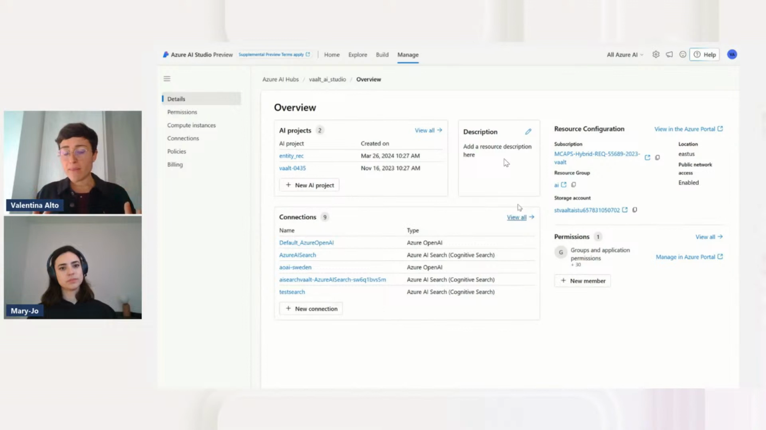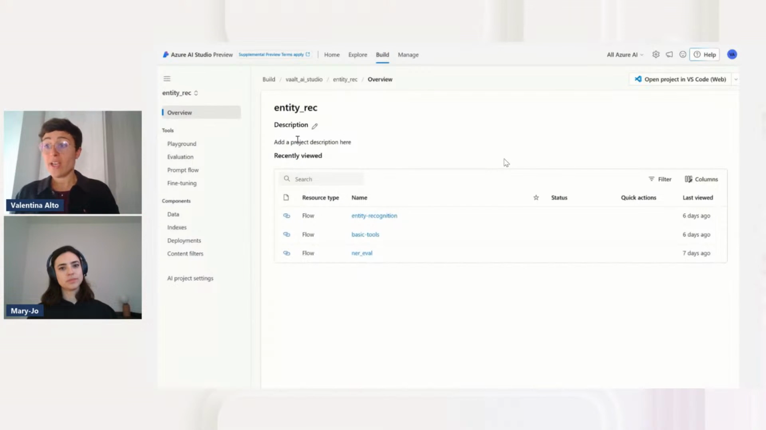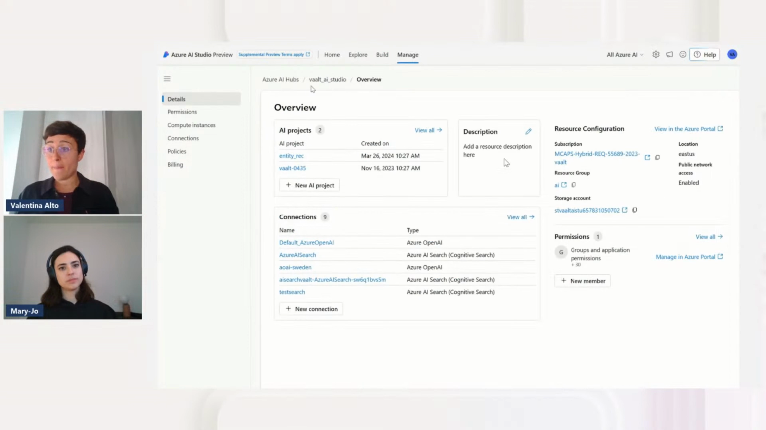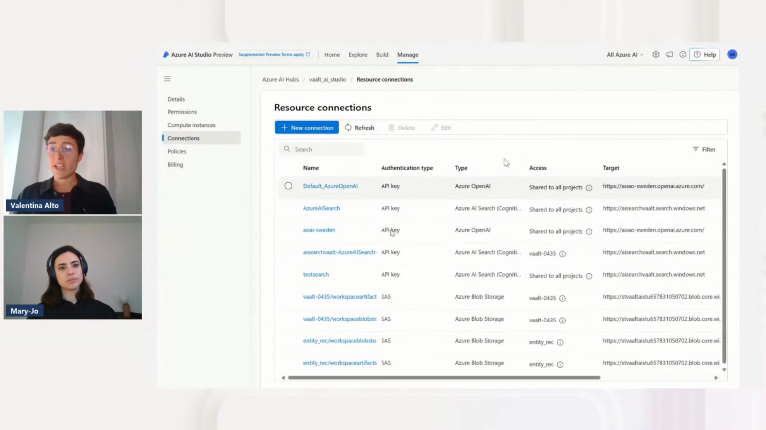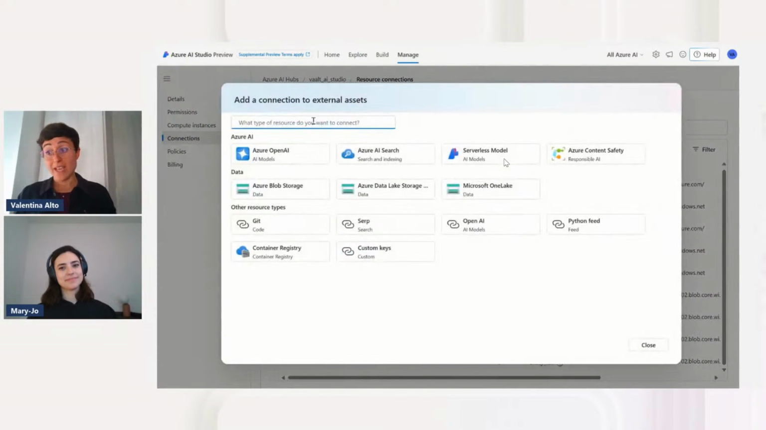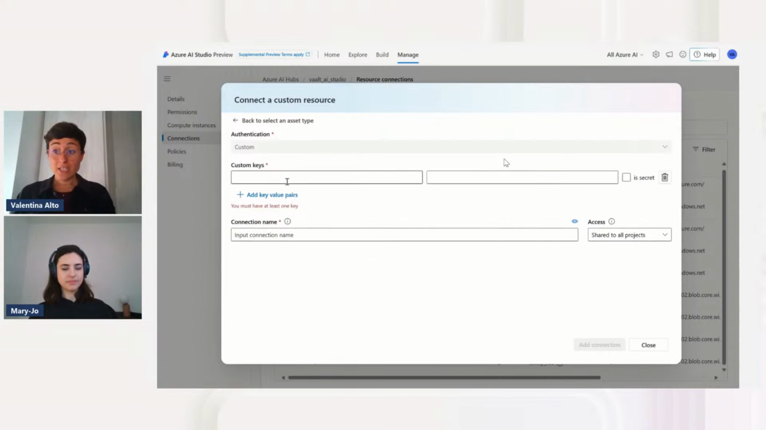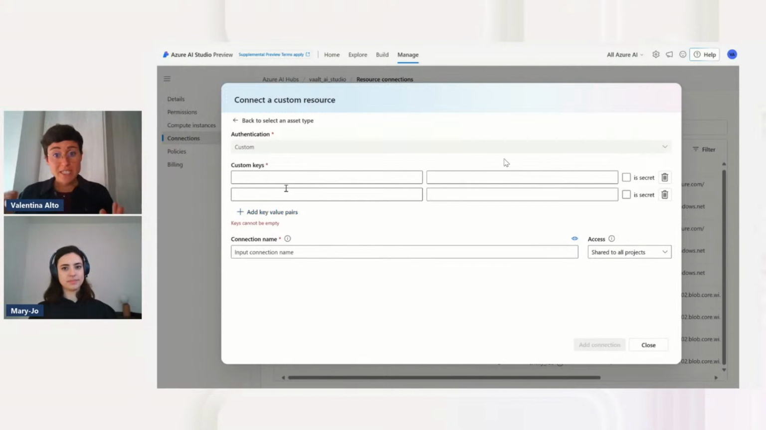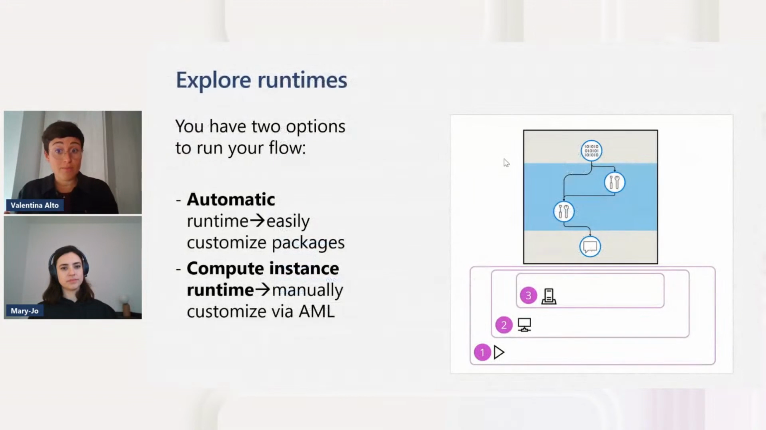Here I'm within my AI project in Azure AI Studio, and I'm entering my workspace, and I'm seeing my connections. As you can see, I have plenty of connections, mainly with API key, and I can add further connections, many of which are built in. But I can also create a custom connection, as you can see here, specifying, again, the key value of the information that I want to provide.